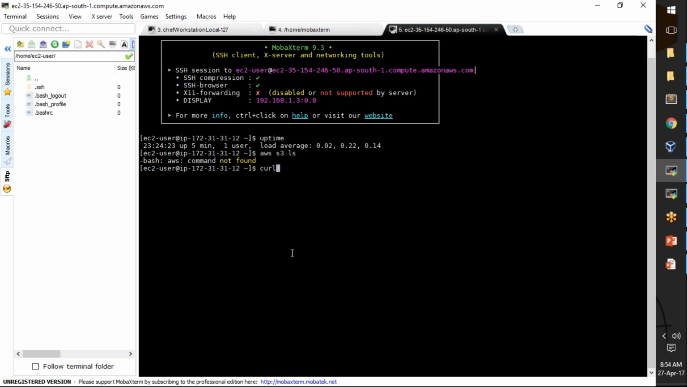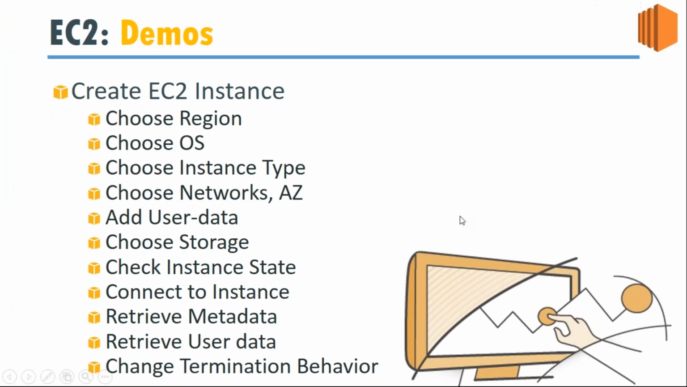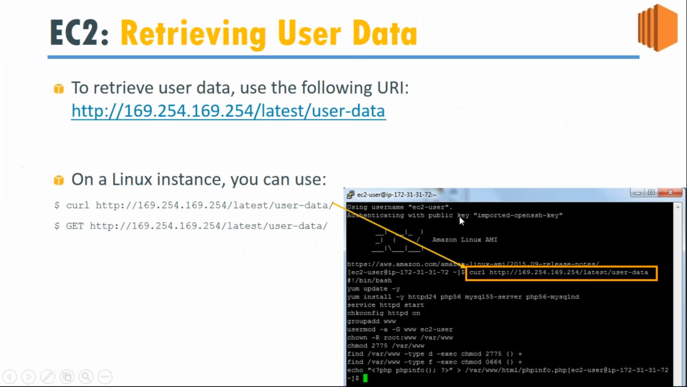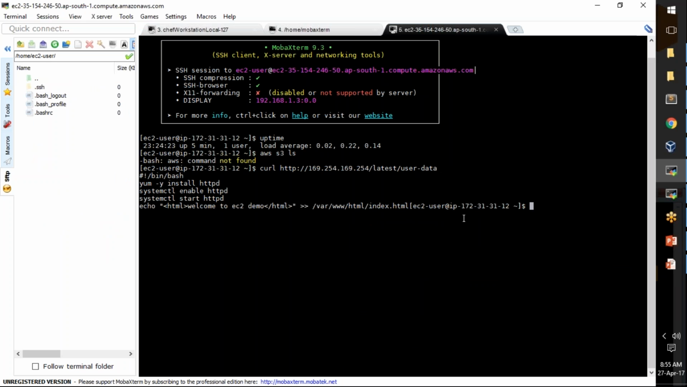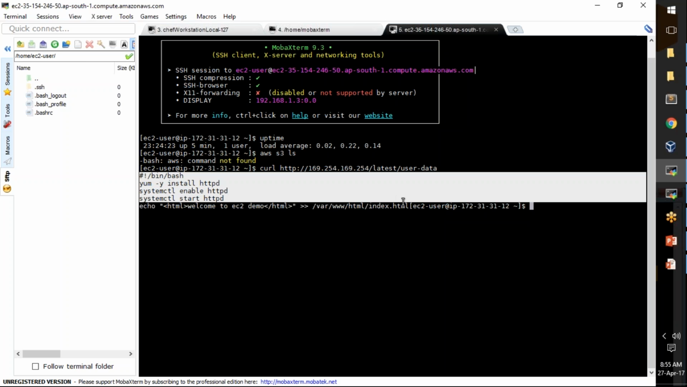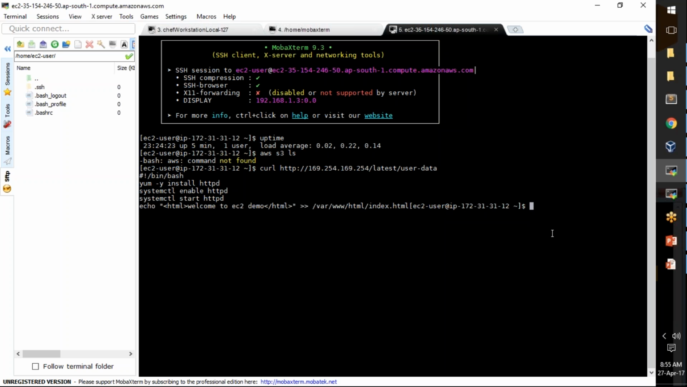Meanwhile, let me try to get the URL, http colon, I don't remember the exact URL. 169.254, slash latest and metadata. What was it, guys? Latest user data. So you can see here the script that I gave the server while starting it has automatically appeared here.